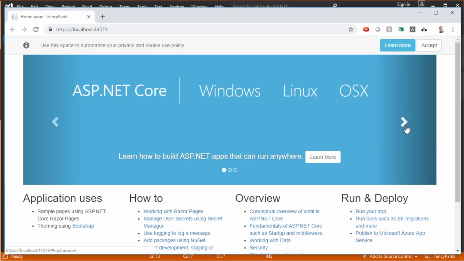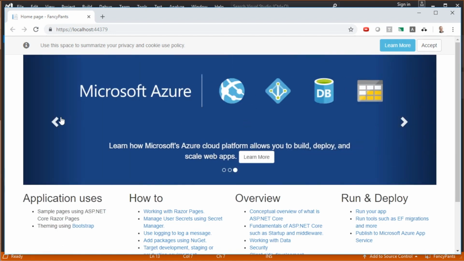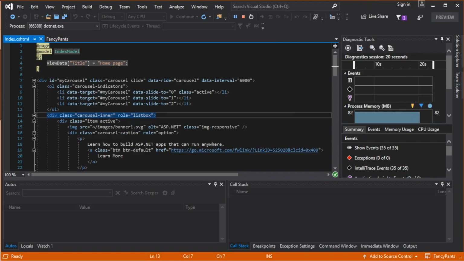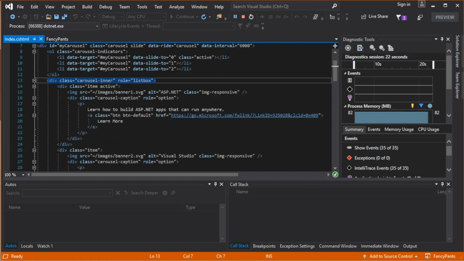Remember this right here, I had these awesome big images and I could click to the left or the right to toggle between them. Well, that's what's being described by each of these items right here. Here is a div that says item, and there's the closing div for it. And inside there's a reference to images/banner1.svg. That's really important. We'll take a look at that in a second.